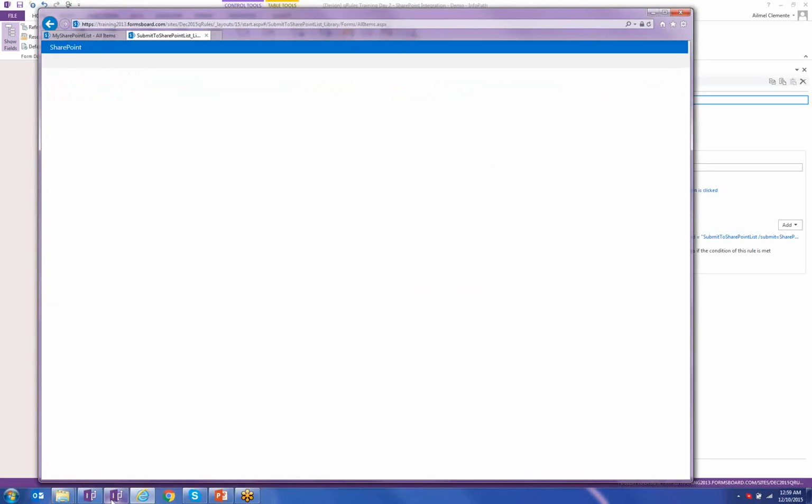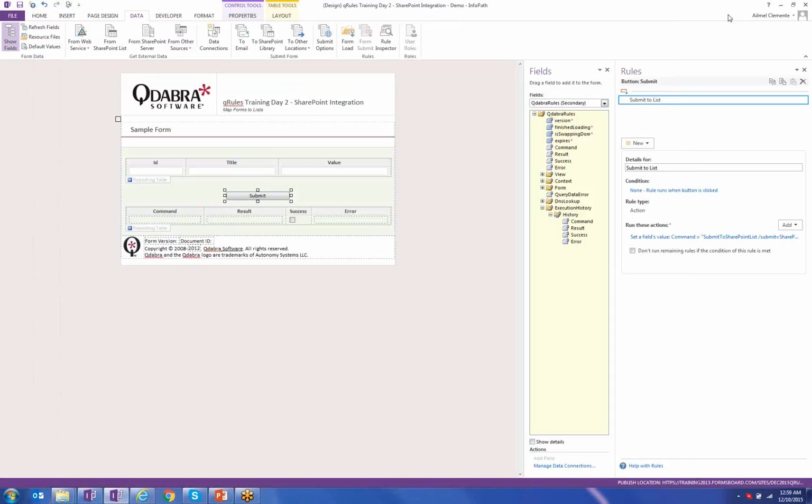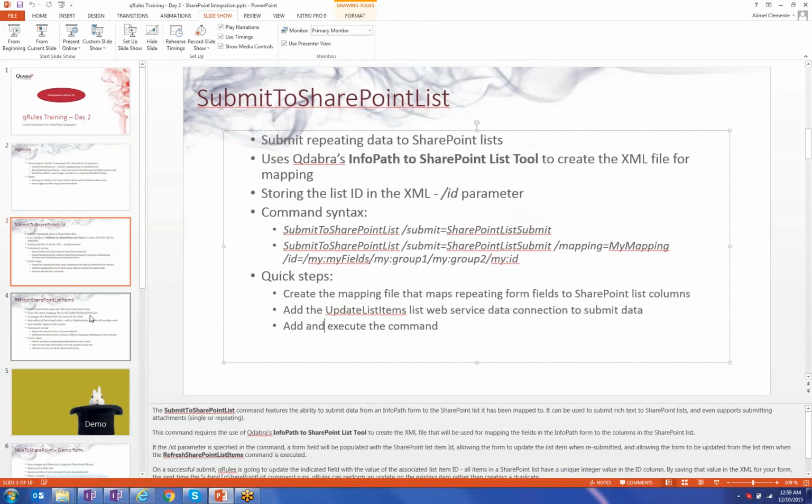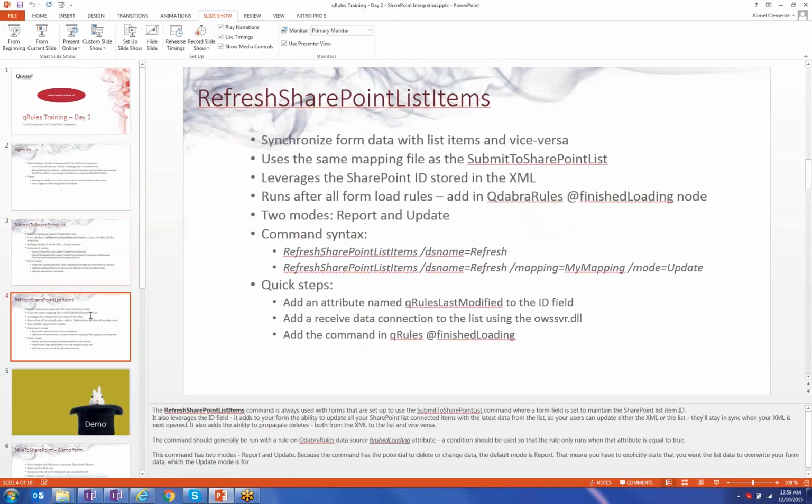Okay, going back to our form in the designer. Okay, so we're done with all the steps for the submit to SharePoint list. We're going to look at refresh SharePoint list items next. Let's see here. Okay, so we're going to add an attribute named qRules last modified.